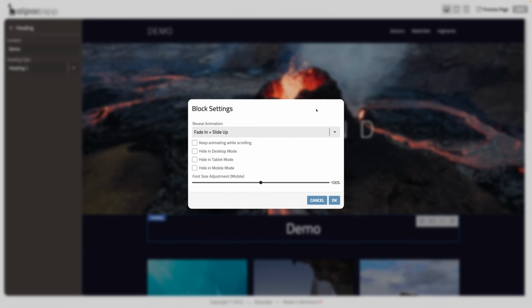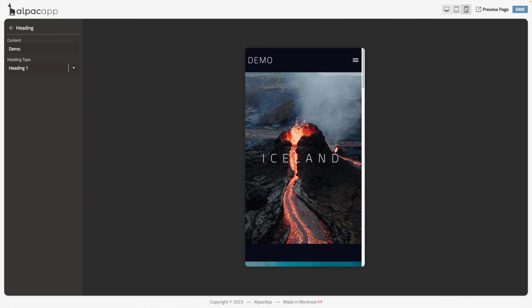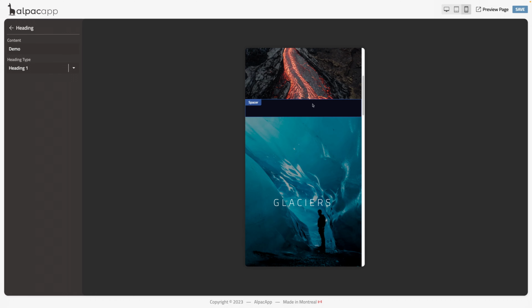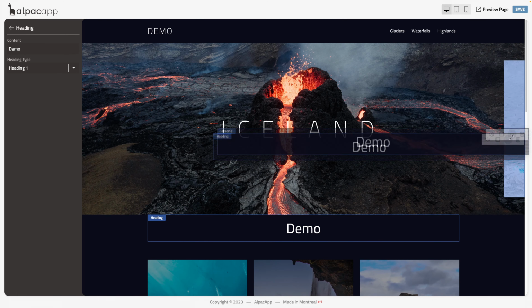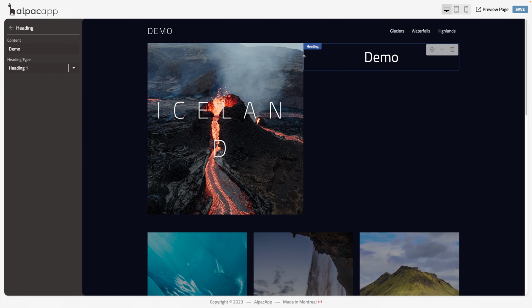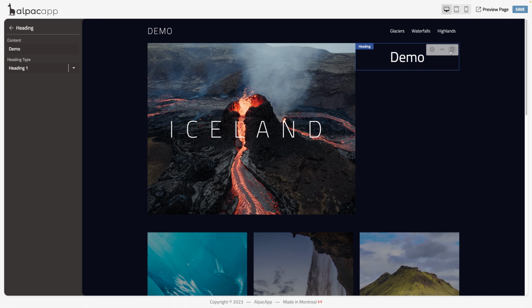And then you have a few more checkboxes to hide the block depending on the device type. This is great for creating responsive websites, as it allows you to decide which blocks show up in which resolution. So if we decide to hide this block in mobile like this, it will show up on desktop, tablet, but not on mobile. So you see it disappeared. Blocks can also be placed side by side like this, and you can easily adjust their width just like this. Let's delete this block.